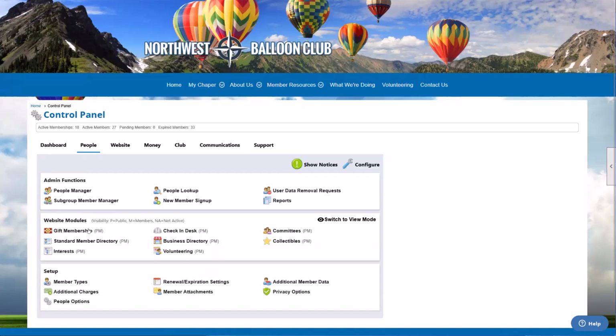We also have the website modules section. This is slightly different. If I click on any of these options, I'm accessing the administrator side of that tool, but these are also options that have member interactive sides. So if it's a website module, that means that our website users might be able to interact with it. So the check-in desk allows for users and members to check in. Because it has a non-admin side to it, that's what we call a website module. It's something our users interact with.